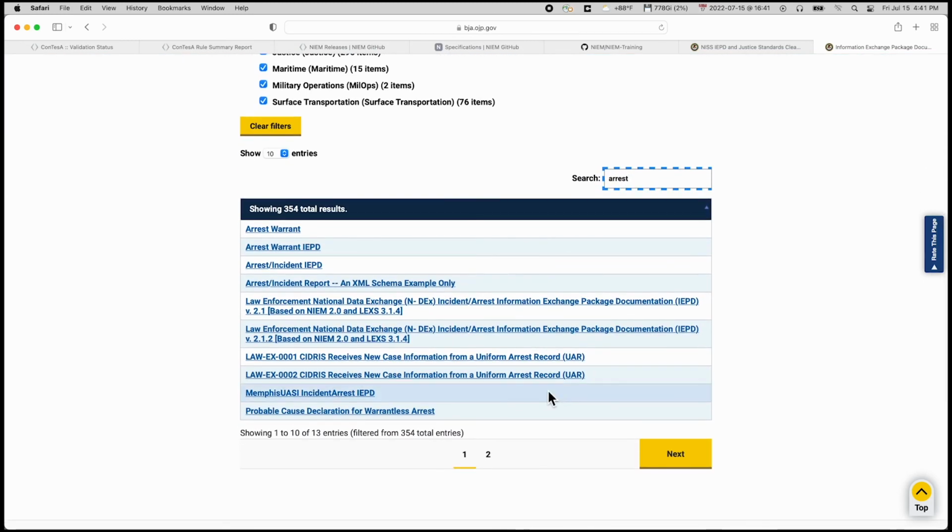Oh, and it already came up with things. I typed in arrest, got arrest warrant IPDs, arrest incident report. There's a lot of stuff in here. 354 total IPDs in this repository, but they're all old. Does that mean they're worthless? No, it does not mean they're worthless.